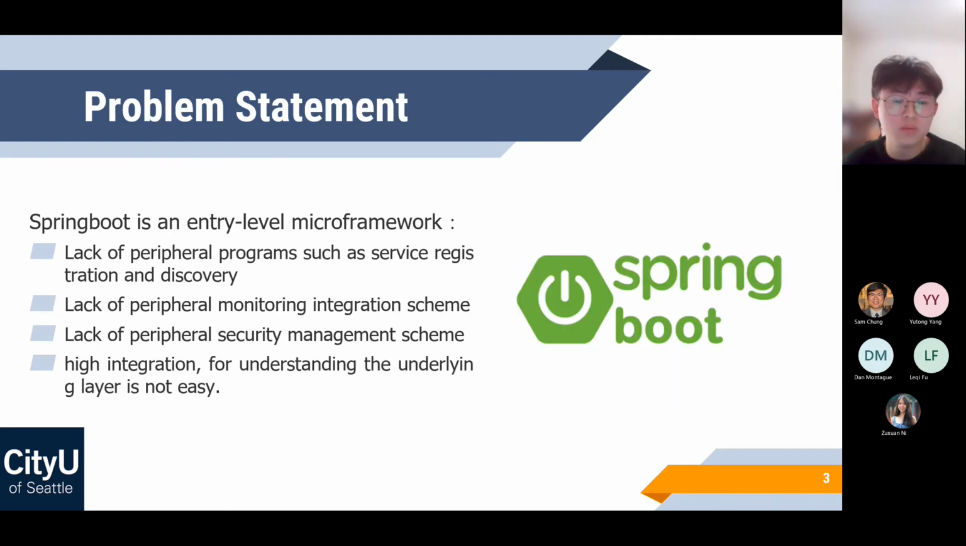The current Spring Boot framework is just a micro framework. It lacks solutions such as service registration, discovery, monitoring, integration, and security management. And it is highly integrated, making it difficult for developers to understand the underlying layer.